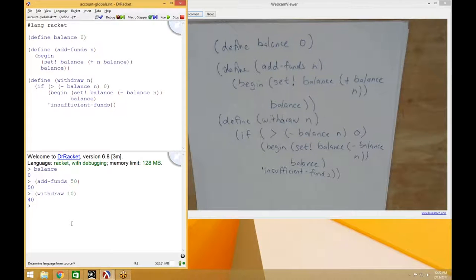We can withdraw $10. Now we have $40. $30. Now we have $10. And if we try to withdraw $20 at this point, we can't. And those funds were not withdrawn, so balance should still be $10. Okay. So it works.